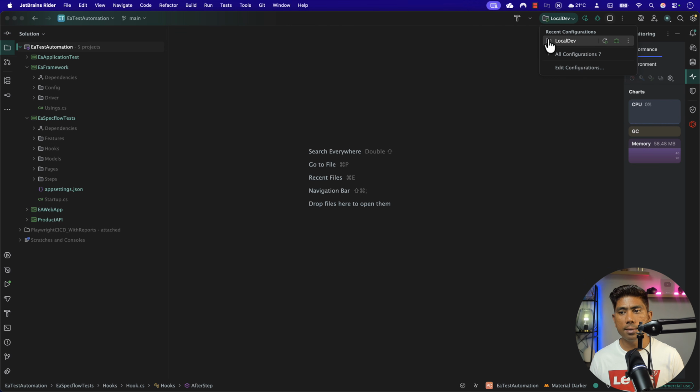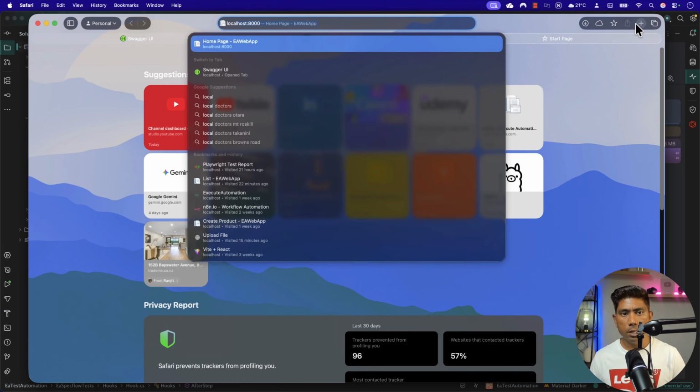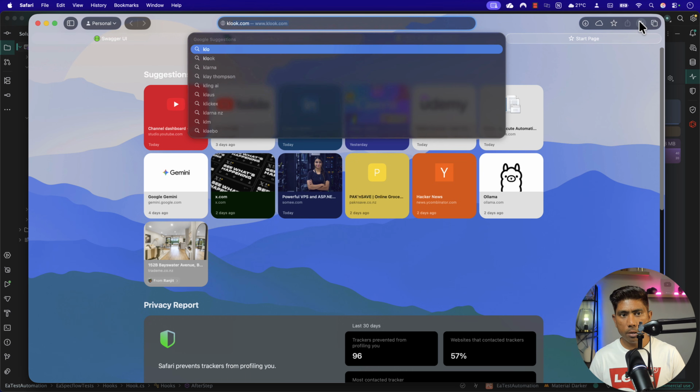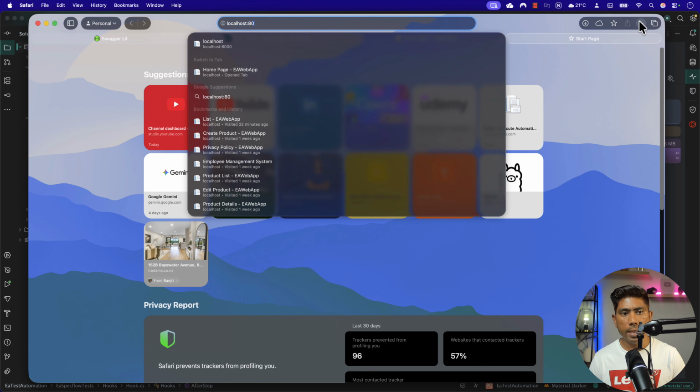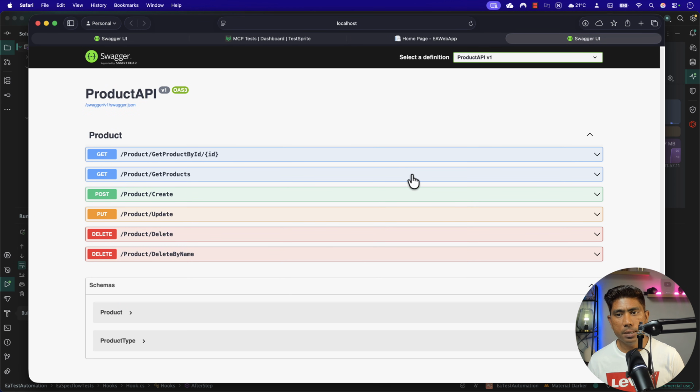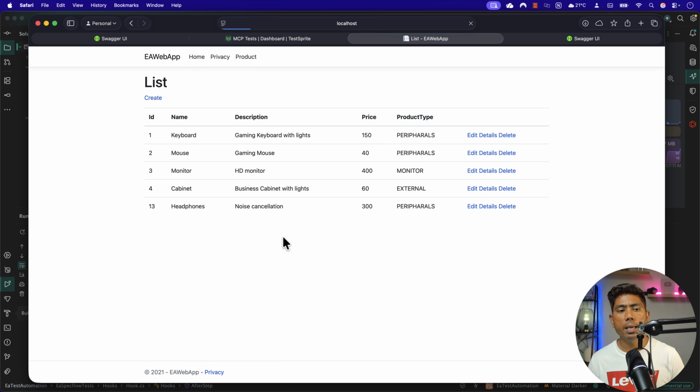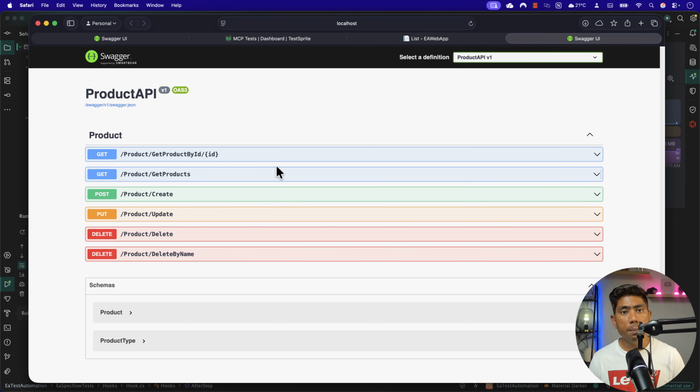And the moment I run this particular application, it is going to spawn the front end of our application as well as the back end of my application. If I go to localhost 8000, this is the front end of my application. And if I go to localhost 8001, you can see that this is the API of my application. So this is the front end and this is the back end. This front end is really consuming all the APIs and just rendering it in the UI. That's what this particular API is doing.